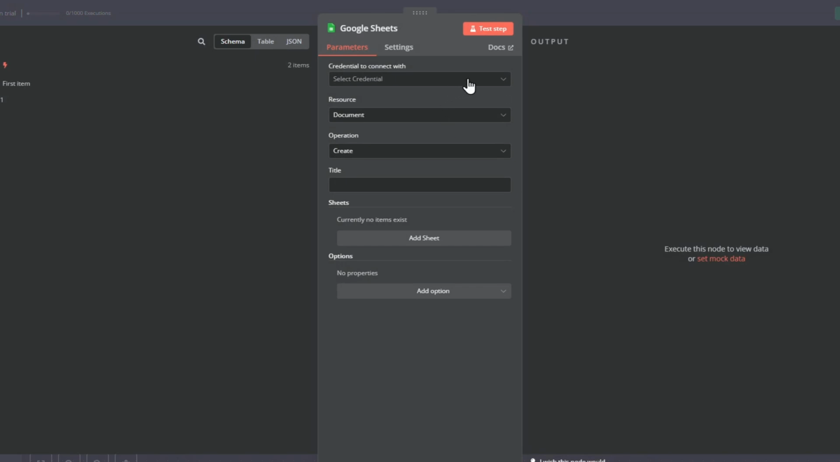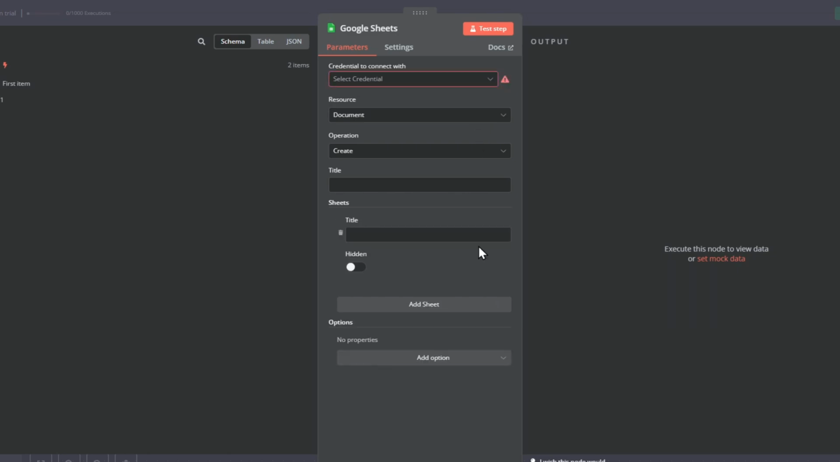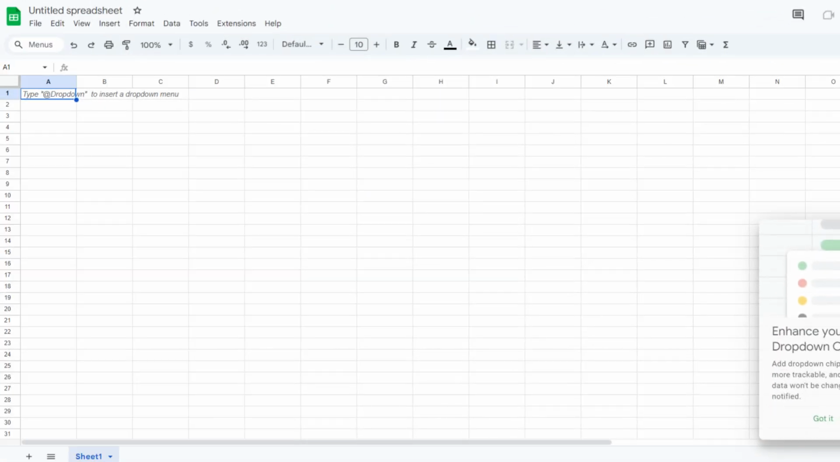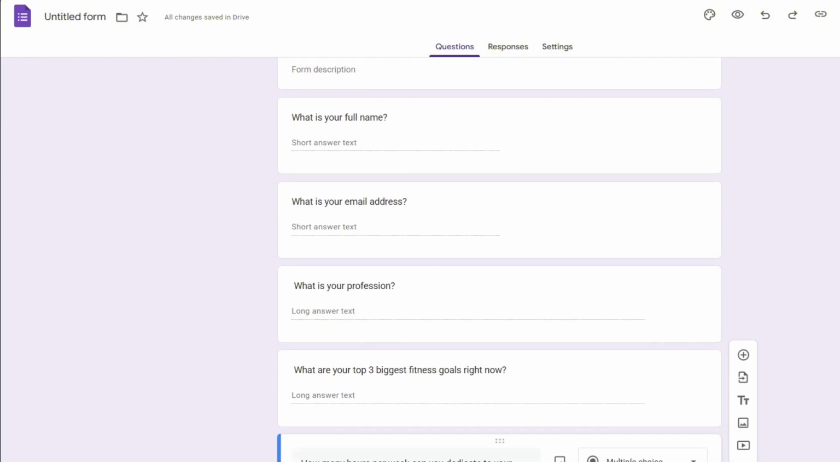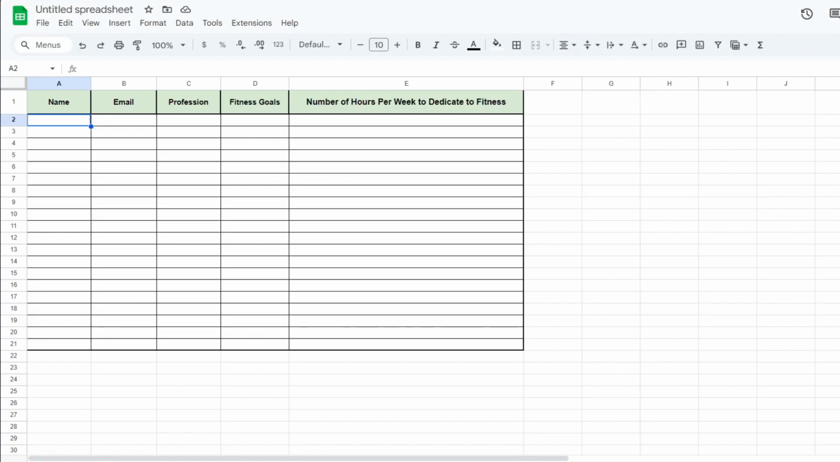When you click on the Google Sheets node, you'll be asked to log into your Google account. Once you're logged in, you can choose which spreadsheet to use. If you don't already have one, you can create a new spreadsheet specifically for this. After that, you'll need to map the fields from the form to the appropriate columns in your spreadsheet.